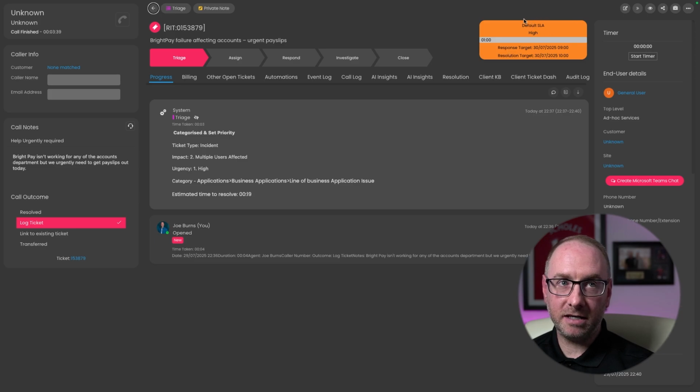You'll also notice that the banner up here changed from green to orange. It is now a high priority ticket because we've got multiple users affected and the urgency is high. So it gives us a faster response time and puts it higher up the list of tickets requiring action.